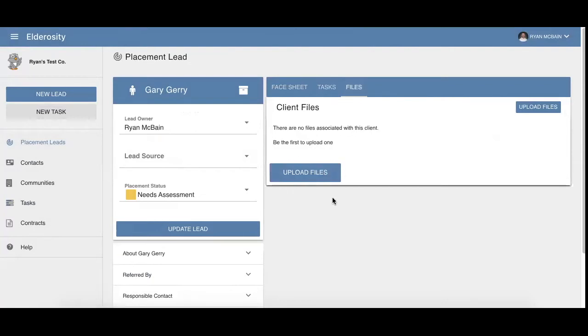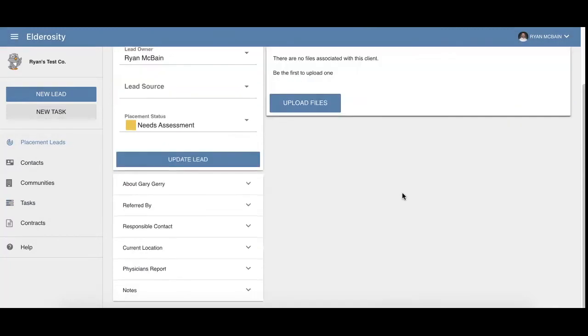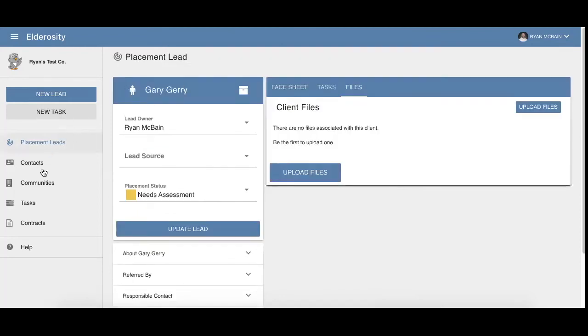Okay, files. This is any files you want to upload. Proof of Social Security, DD-214 forms for military, anything that you would need to help your client be placed or get care, you're going to want to upload that and put that in here. So you have that for safe storage. Okay, so that's our placement lead.